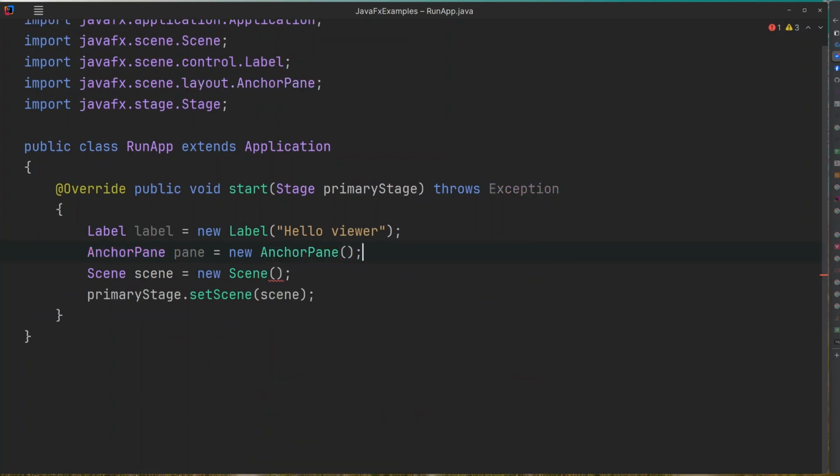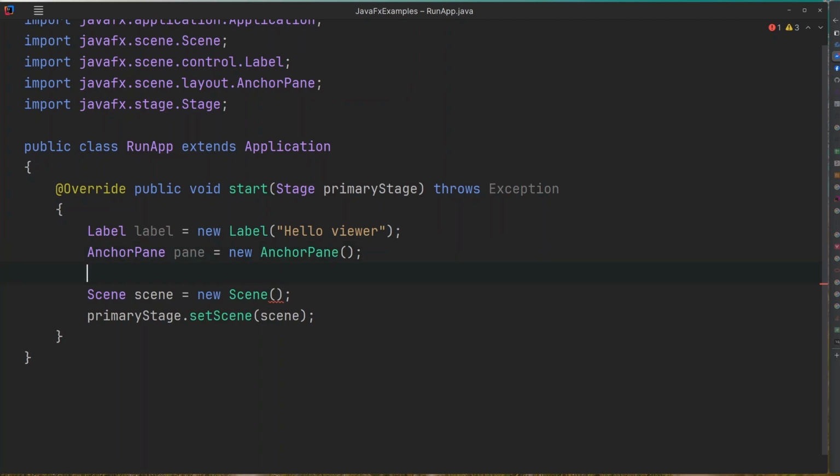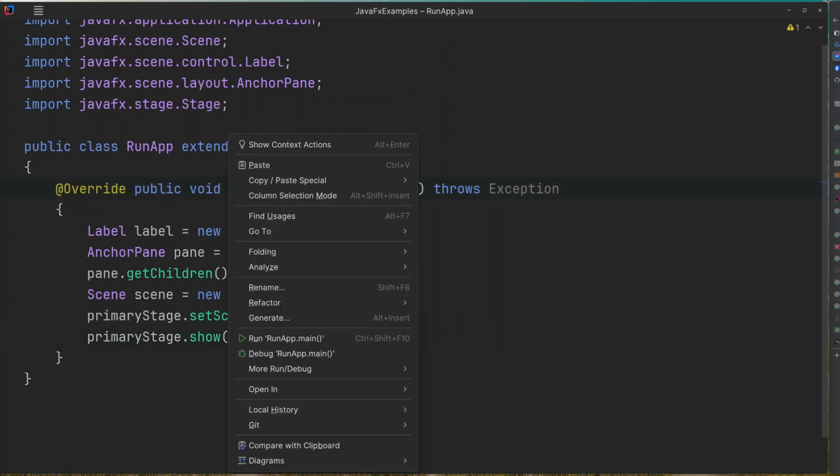Any kind of pane has children, meaning the elements inside. Those elements can be other panes or they can be UI elements like labels, buttons, text fields and so on. I need to add my label as a child to my anchor pane. I do that by getting the list of children and adding a new one here. Now I can add this pane to the scene. And finally, I need to actually show the window, meaning the stage. I do that at the bottom by calling the show method. Running the program.